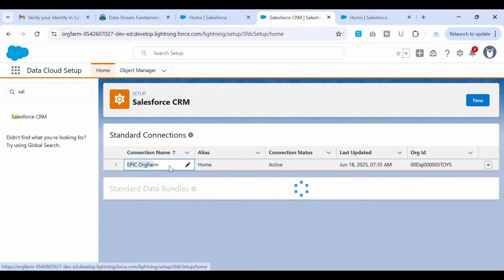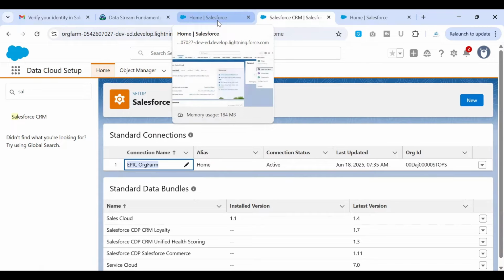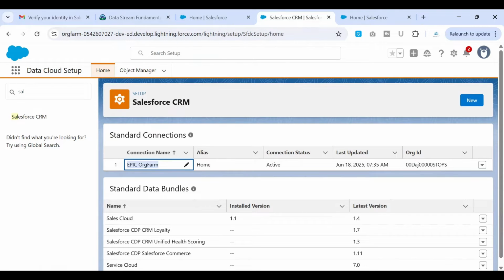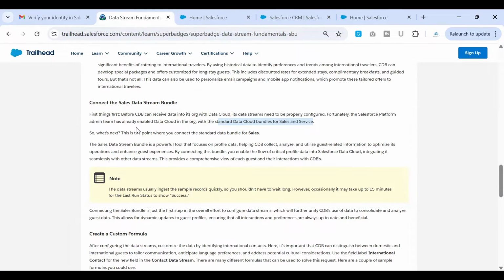So there is an Epic org that is connected to this Data Cloud. That means we are good in terms of having the connection to get the data stream into the org. That is done, so we need to go ahead with the rest of the part. What is the next step? This is the point where you need to connect the standard data bundle for sales. All right, so let's see how to do that.